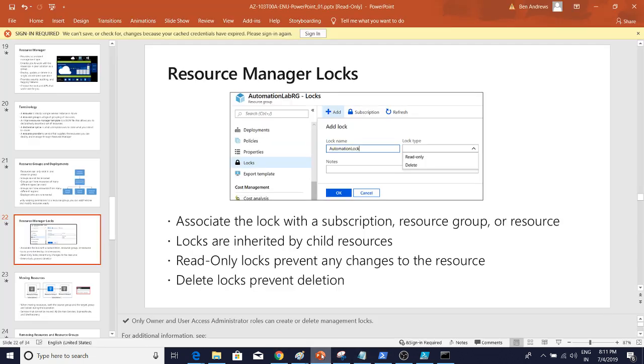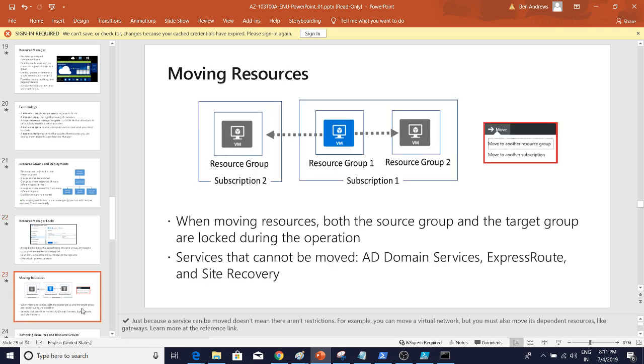Okay, like I said, read only lock prevents any changes to resources, and delete lock prevents deletion. Now, moving the resources. Let's suppose you created a resource group and you deployed resources within it, but maybe, just maybe, you wanted to move it to another resource group. Microsoft says that that is possible. You can move your resources from one resource group to another one, right? But there are certain services within Azure that you cannot move from one resource group to another.